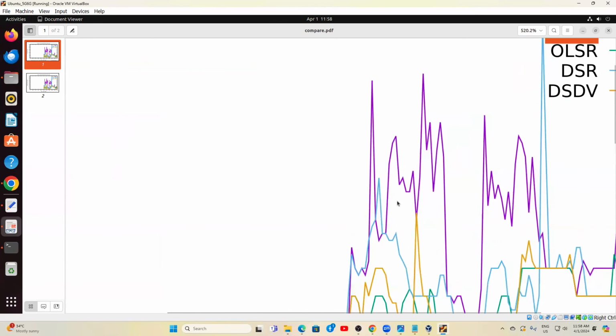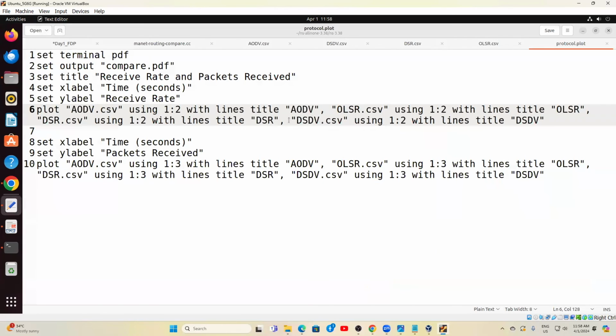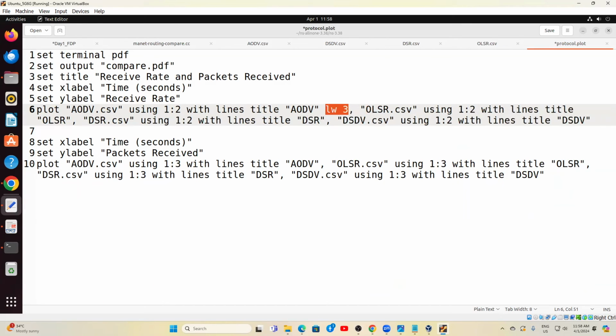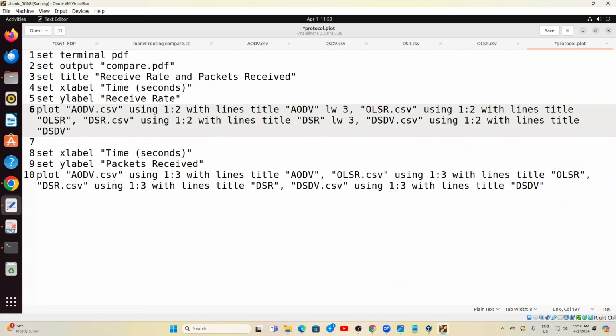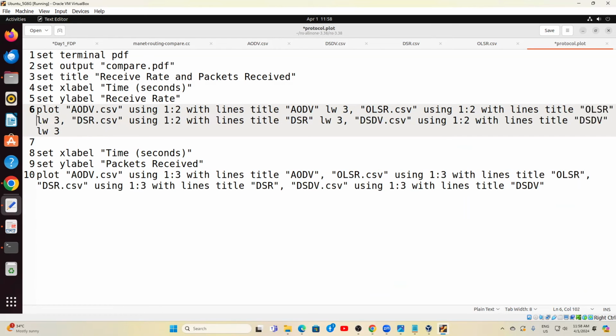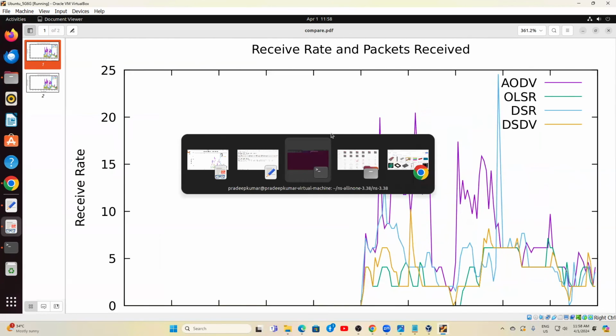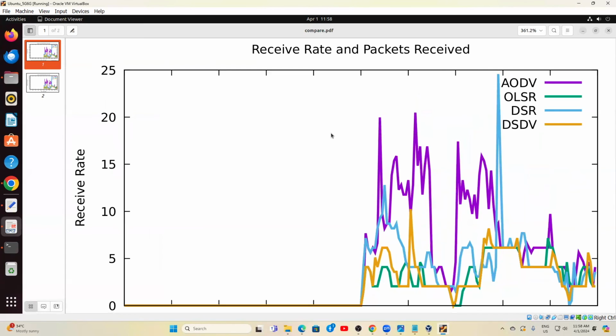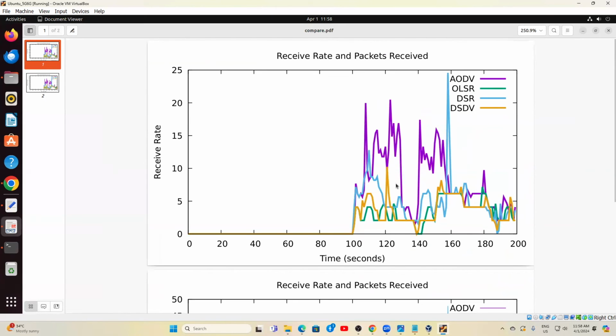So if you want to increase the graph size, after the title AODV, if you use line width 3, then everywhere you can use a line width 3. You do like this. Now again I run it. You can see how the graph line width increases. The second thing I didn't do, but only with the first thing it is increasing. So by seeing the graph itself, we can directly see that AODV has a better receive rate compared to the others.